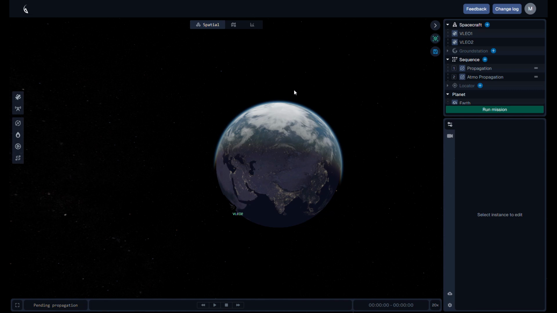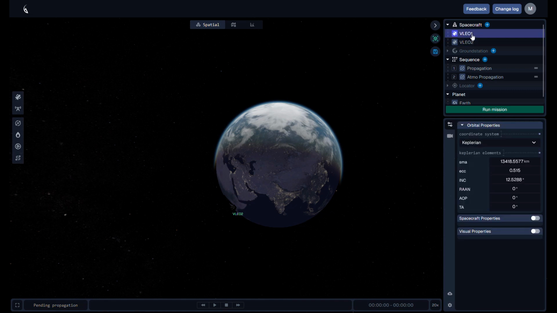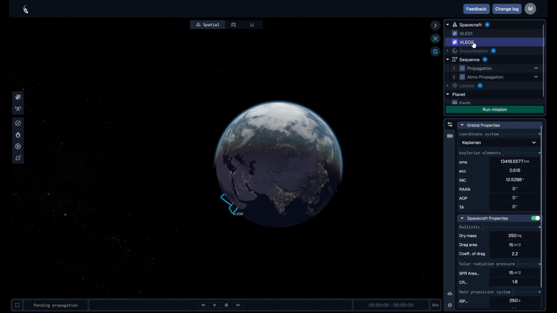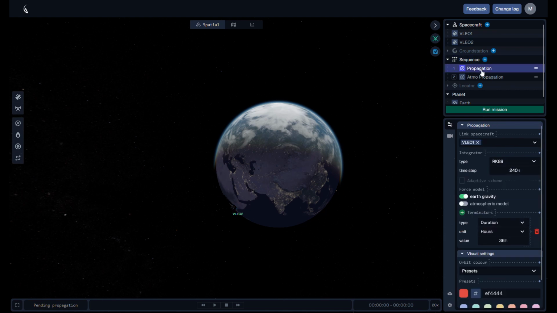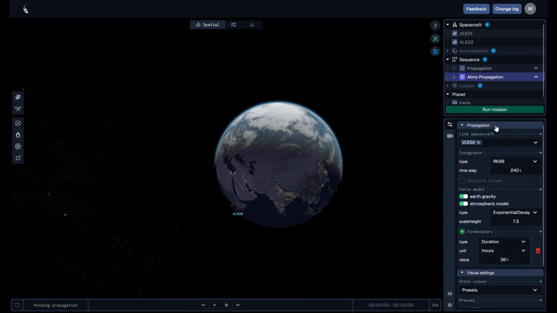So for the final part of this video, we wanted to show a functional demonstration of the atmospheric model and how it affects the spacecraft. What we have here is two spacecraft with the same orbital parameters, however one of them has their ballistic set up. We've also introduced two propagation functions, so the first one does not have an atmospheric model and is being propagated for 36 hours. The second one has exactly the same integrator and time step, however it has the atmospheric model turned on.